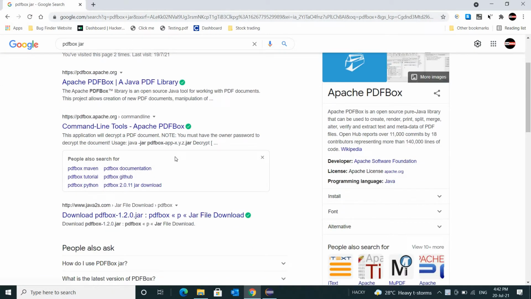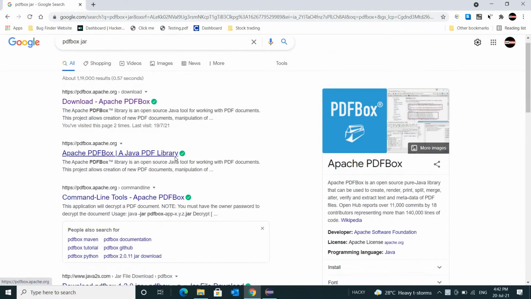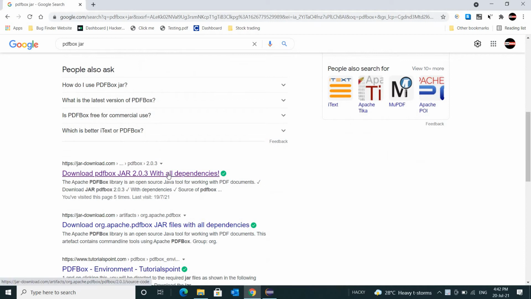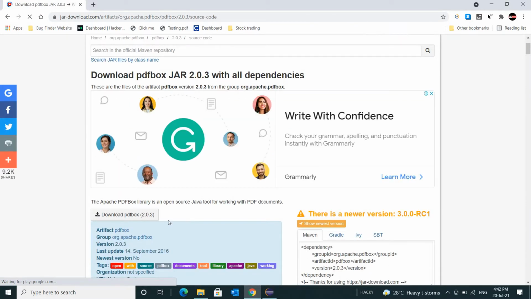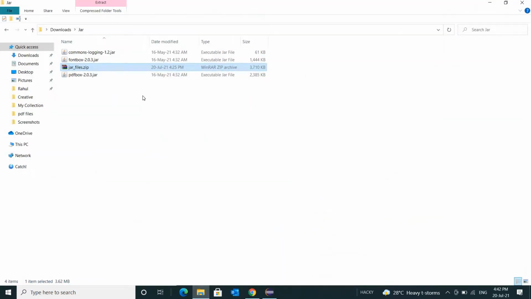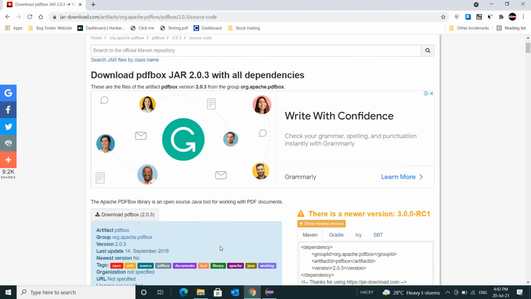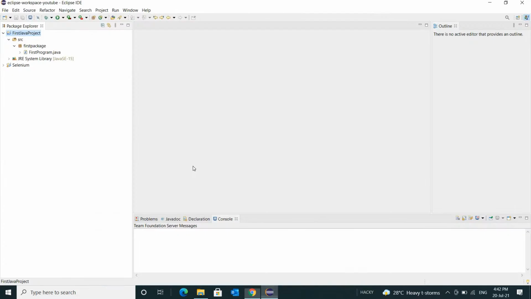You can use any version of the PDFBox jar, but for this video I am using PDFBox 2.0.3. You can download this PDFBox 2.0.3. I have already downloaded it and I have put it here. After that, we need to add this PDFBox jar in our project.